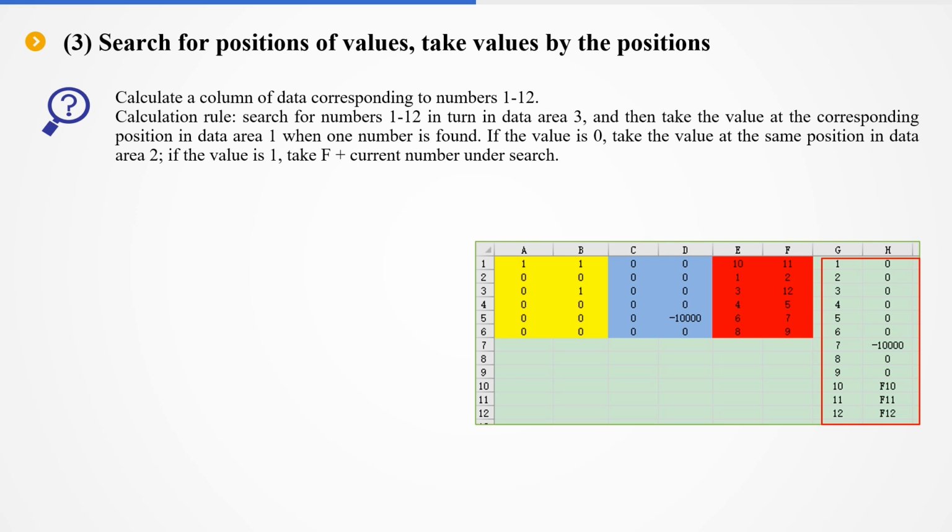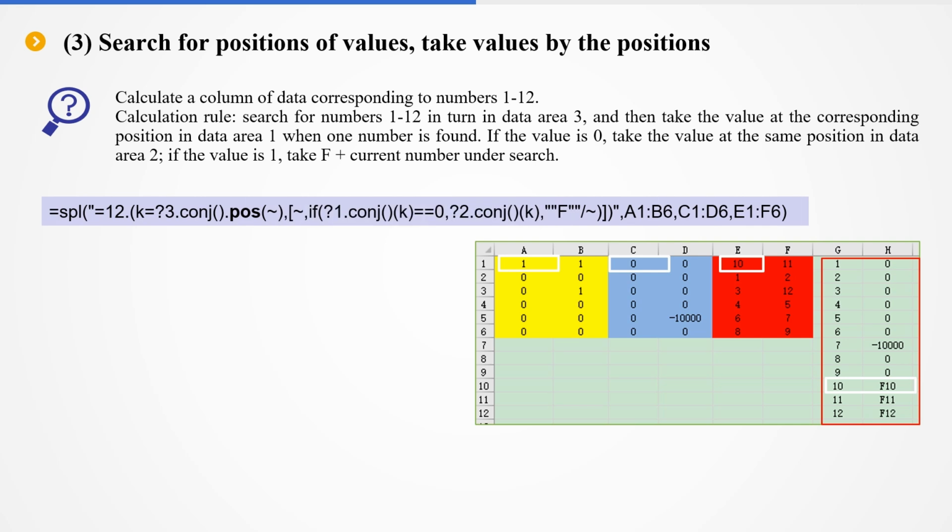For example, the value of number 7 at the same position in data area 1 is 0. The value at the same position in data area 2 will be taken, that is, minus 10,000. The value of number 10 at the same position in data area 1 is 1. F plus the current number under search will be taken, that is, F10. Loop numbers from 1 to 12. First use the pos function to find the position k of the current loop number in data area 3, that is, the sequence number.